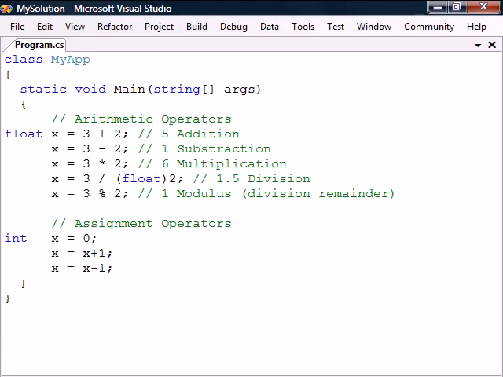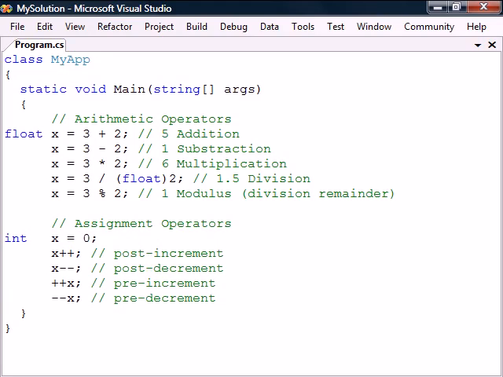Another common operation is to increment or decrement a variable by 1. This can be simplified with the increment and decrement operators. Both of these can either be used before or after a variable. The result on the variable is the same whichever we use. The difference is that the post operator returns the original value before it changes the variable, while the pre operator changes the variable first and then returns the value.